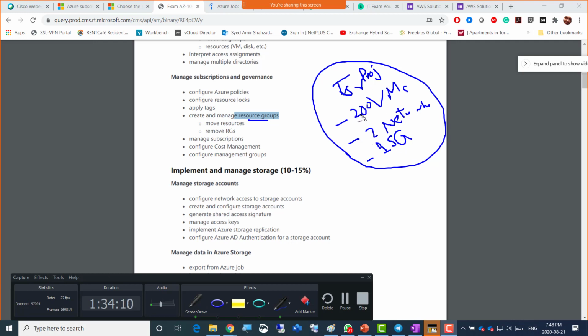Second thing is that when you are done with the project and you want to get rid of those resources, you want to delete 200 virtual machines, 2 networks, 1 storage group, you don't have to go one by one. You just go to the resource group and simply delete the resource group called Tor project, suppose, and all the resources attached or mapped to it will be automatically deleted for you. So that's a really cool feature.